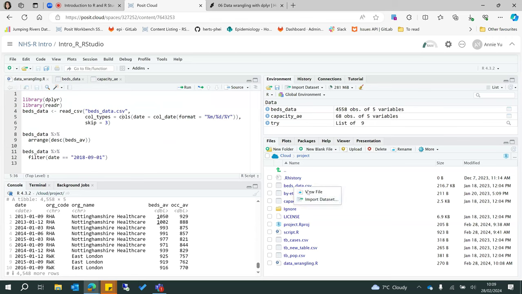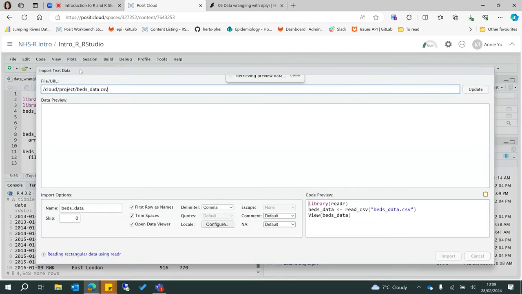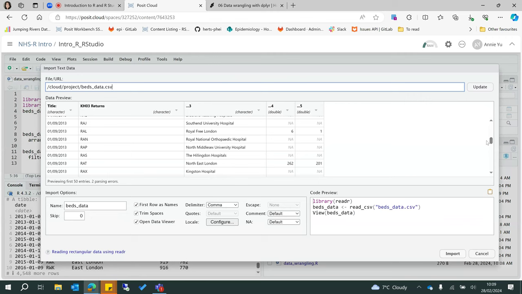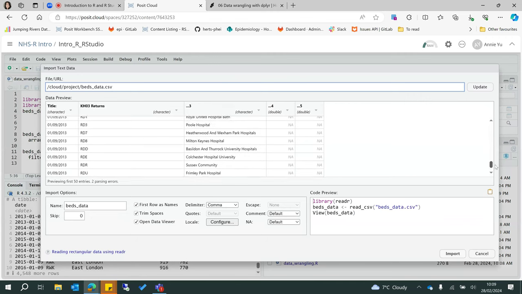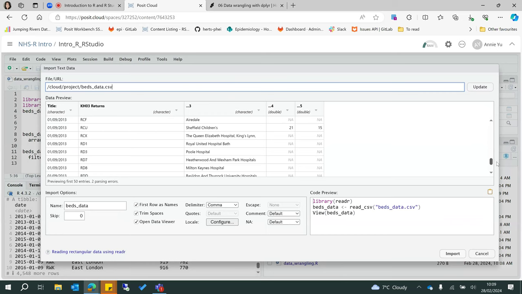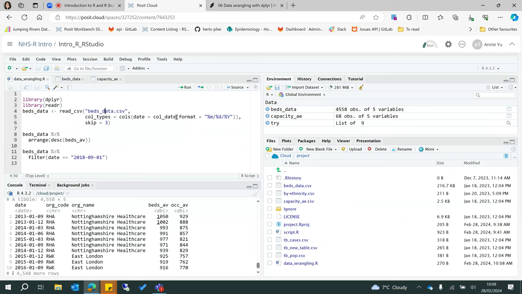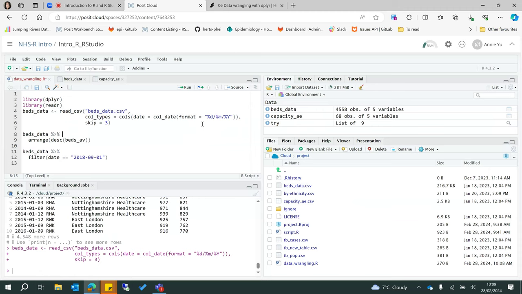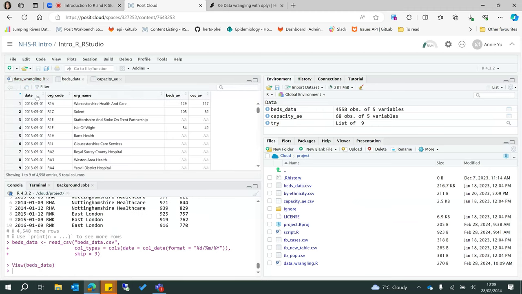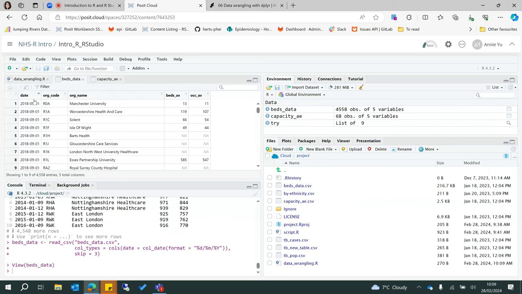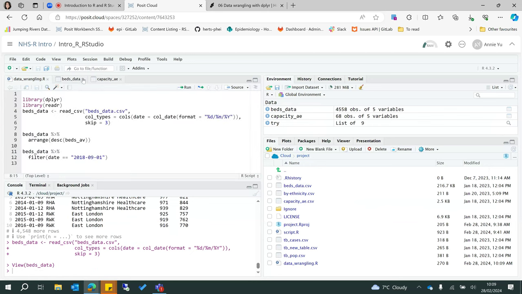Let me just double check one thing. Sorry. We need to make sure the date is formatted correctly. Oh, I see. Yeah, that was why I was confused, because it didn't look right. Sorry, guys. With the code that you pasted in before, can you please change it to E and then M? Let me try that and see if that looks correct. Okay, that looks much better. 2018-09-01. Yes. Very sorry, guys.